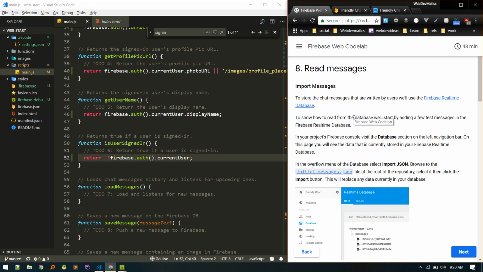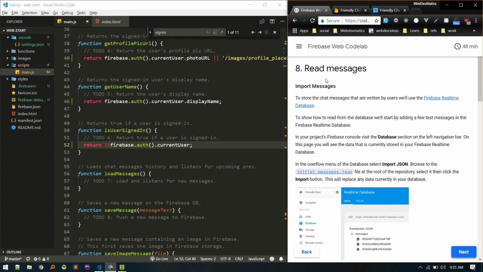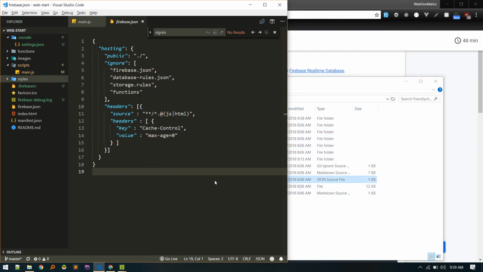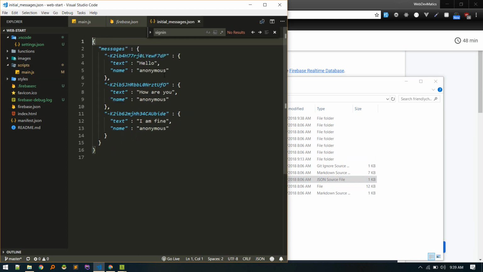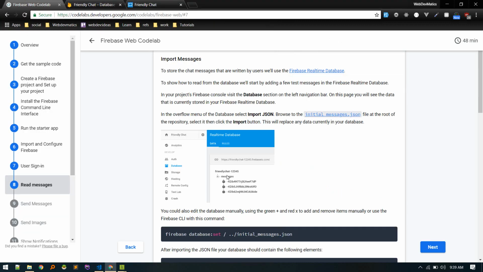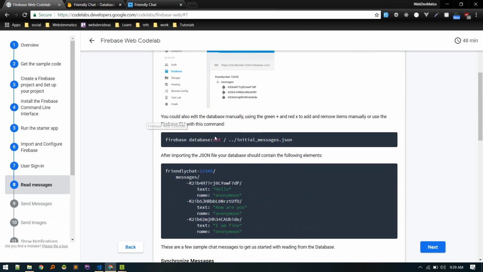So let's start by reading the messages. Okay, to read messages we need to have some messages in our database. We have this initial messages.json file, and importing that will just import these messages there. So let's try importing that using our Firebase CLI.